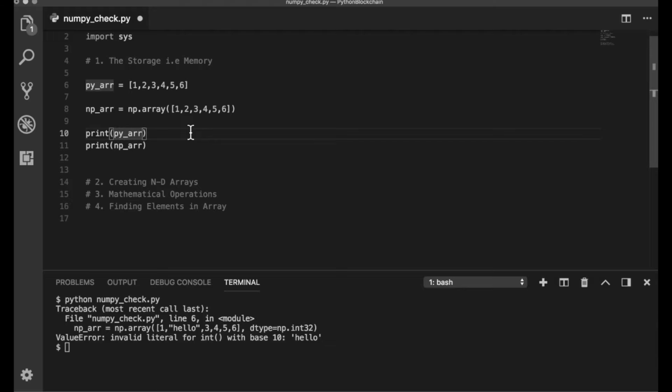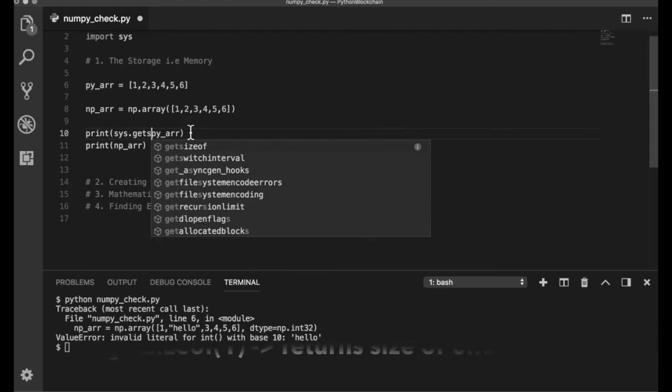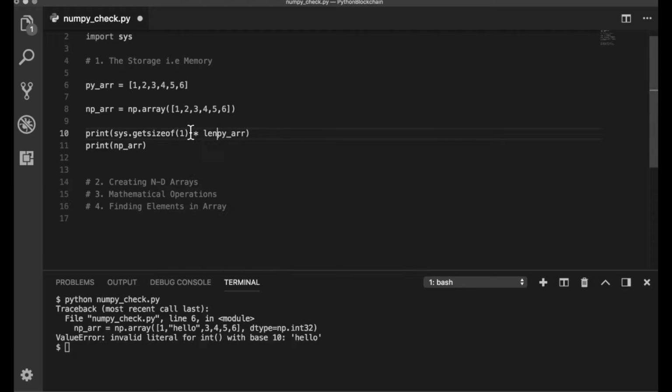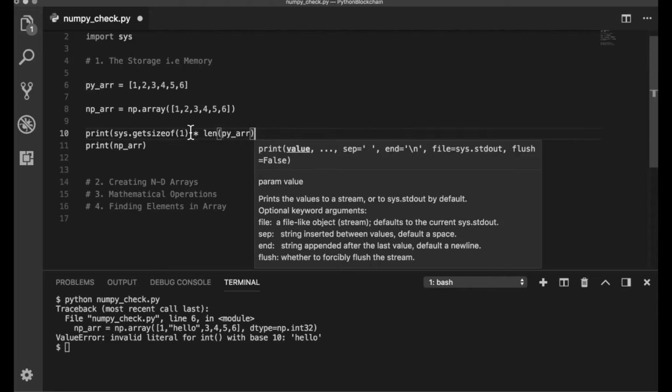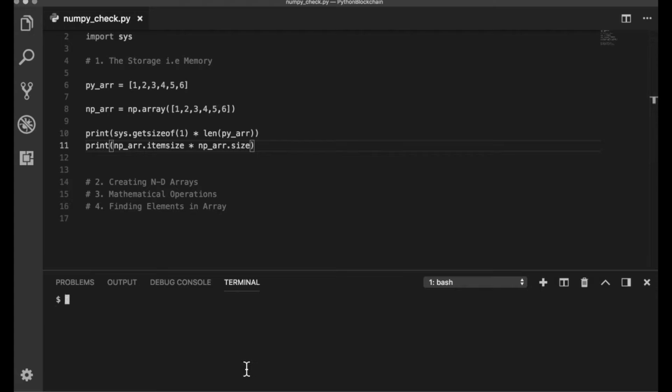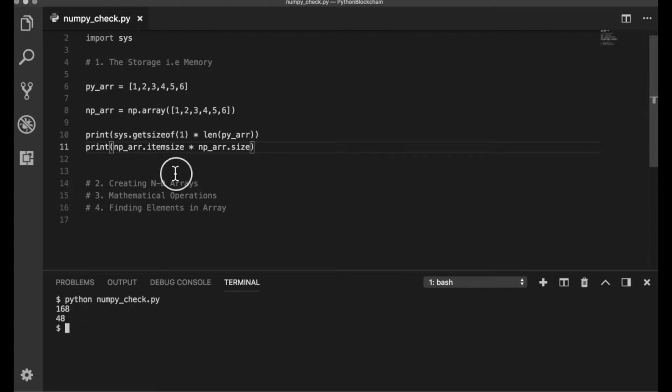To calculate the size of the Python array, we will use sys.getsizeof of one integer times len of pyarray. Length gives the number of elements. And for the NumPy array, we'll say numpy array dot itemsize times numpy array dot size. Size is equivalent to length, so this size will be 6. Let me go ahead and print it. See the difference in memory occupied by the NumPy array, which is 48, and the Python array, which is 168.